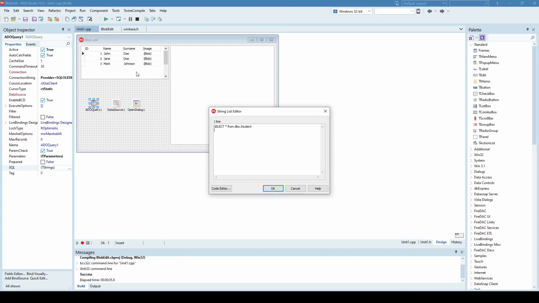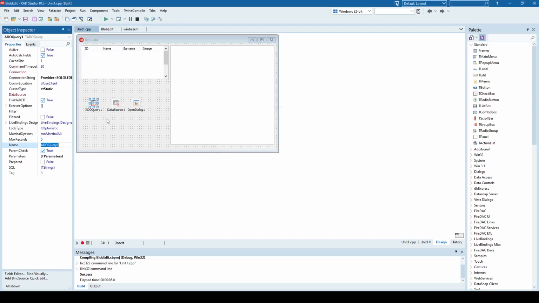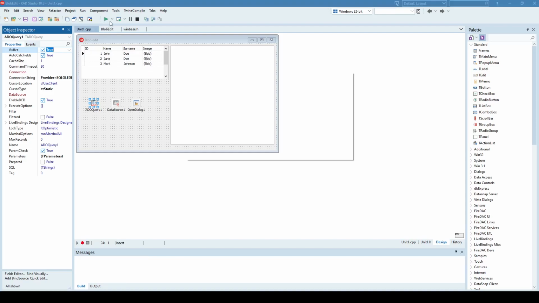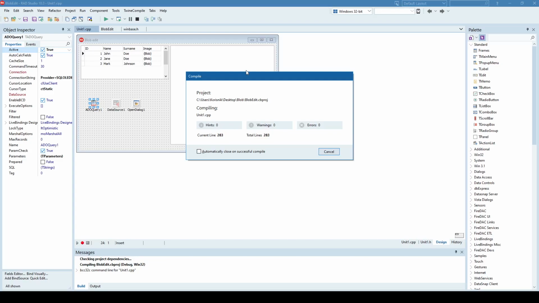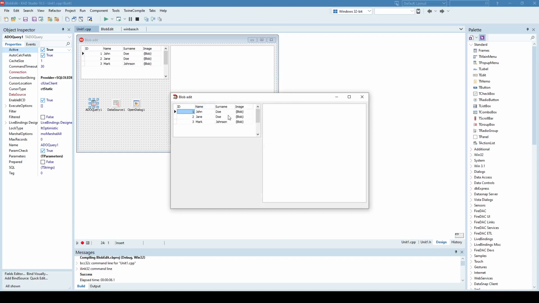So like I said, when working with blob fields, I definitely recommend to avoid auto table, but instead use the auto query component. And if we set this to active, as a result of that query, we have 3 records here, and we have 3 students. And currently, if I run the application, none of those students have images inside. As you can see, nothing shows here.